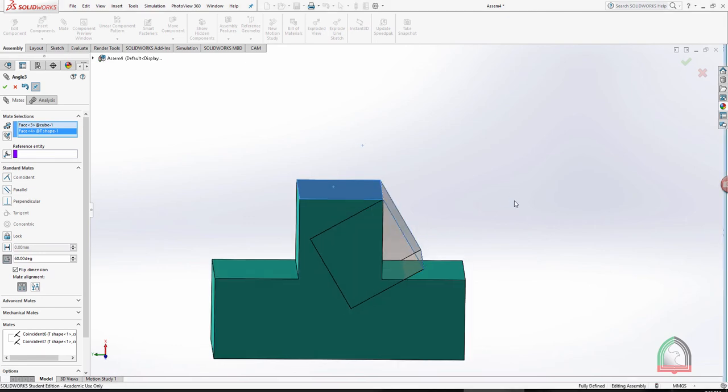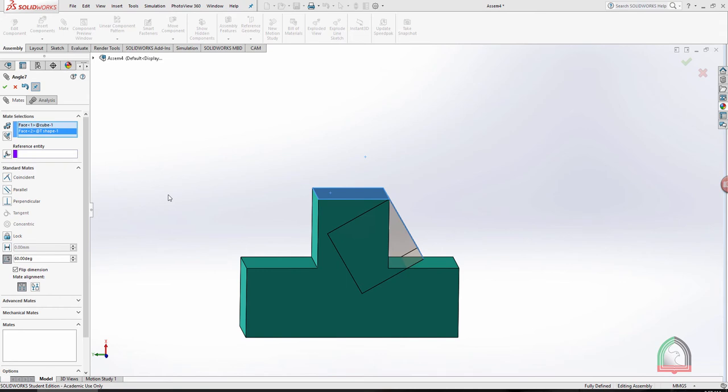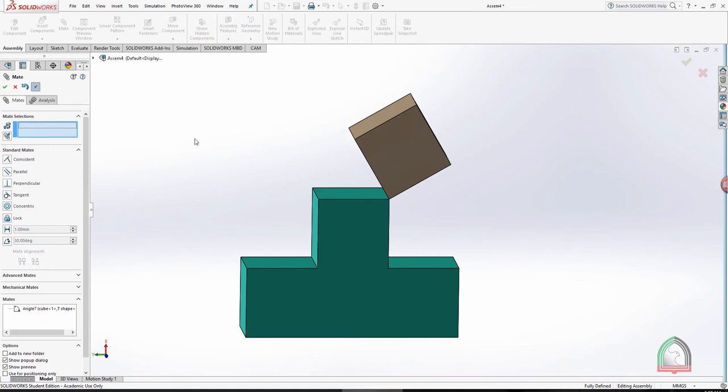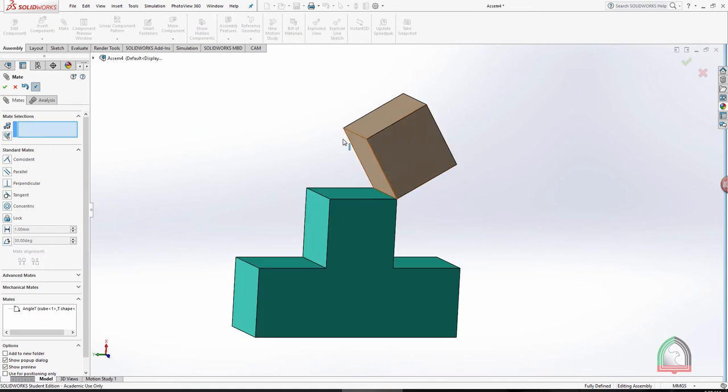So in this particular case, what we need to do is switch between these three options: flip dimension aligned, flip dimension, and anti-aligned. You can switch through these options to get the suitable one. Now I am going back to my required position. For that, first I am removing flip dimension. It's anti-aligned. So this is the one I needed. Press OK. Now it is fixed over here. So this is the method.